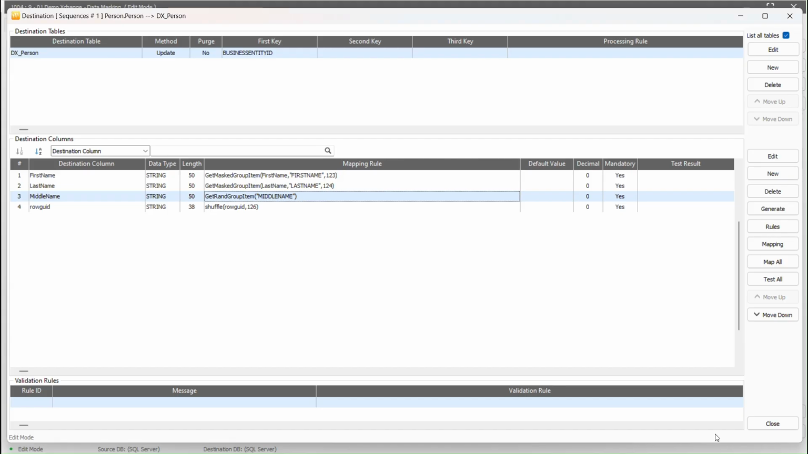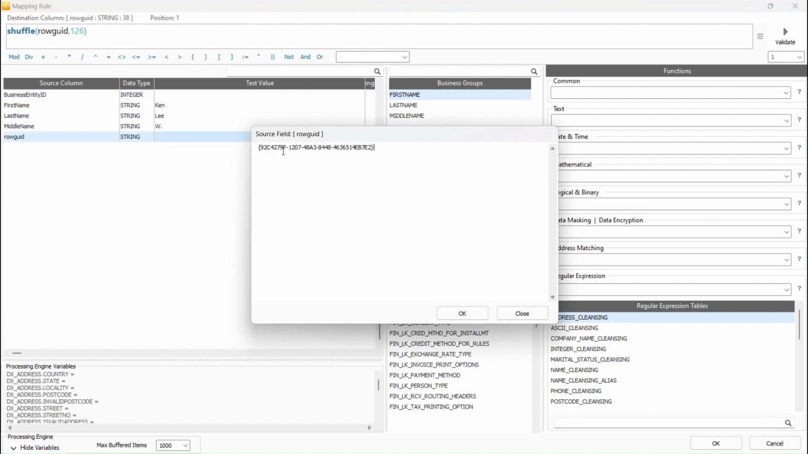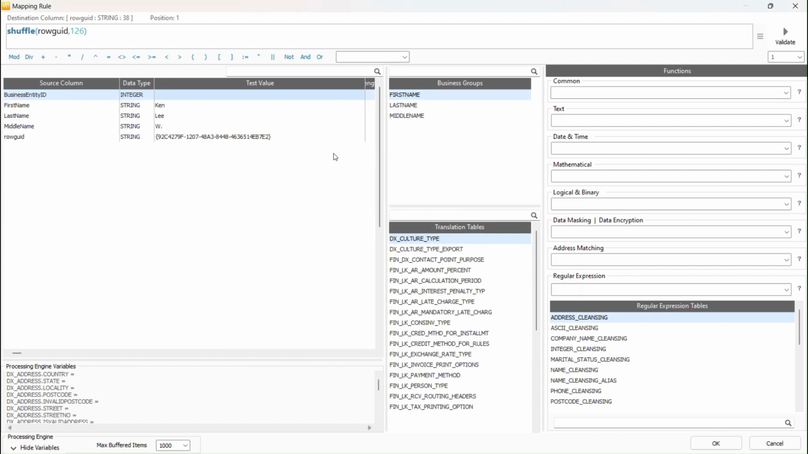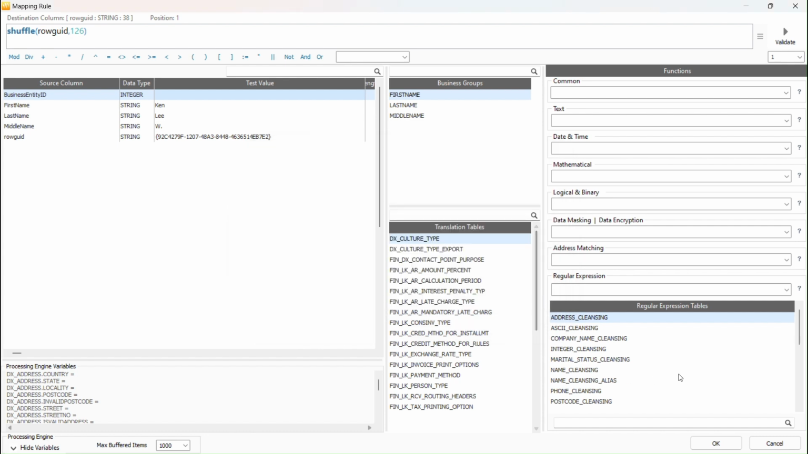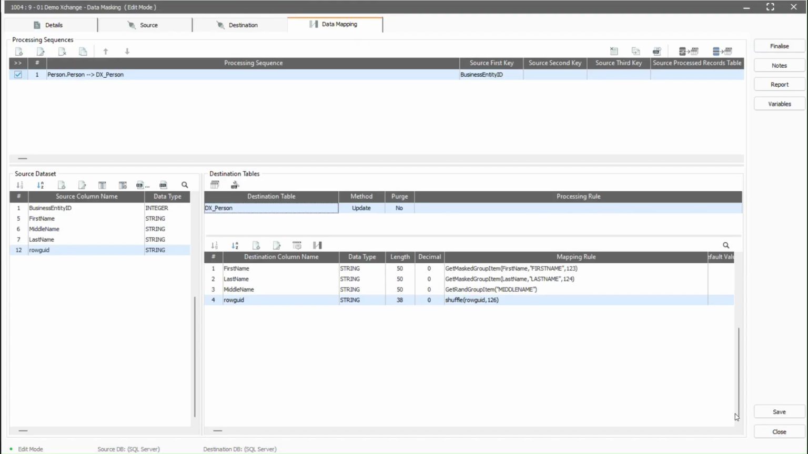Lastly, let's edit the mapping rule for the rowguid column. We'll use the shuffle function, which shuffles values within the column itself. There's no need to add a business group for this type of data masking, simply add a test value. Once done, click the Validate button. You will notice that the specific rowguid value has been shuffled and now shows a different value. Please click on the OK button to save and exit. Click the Close button to exit the destination window.